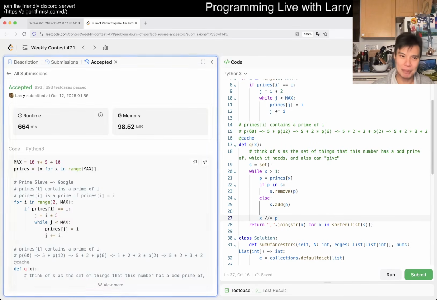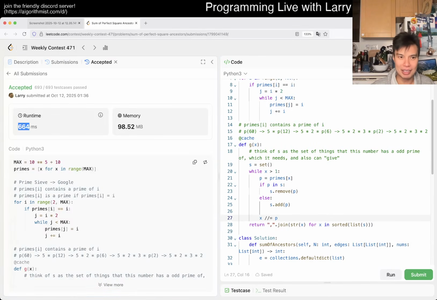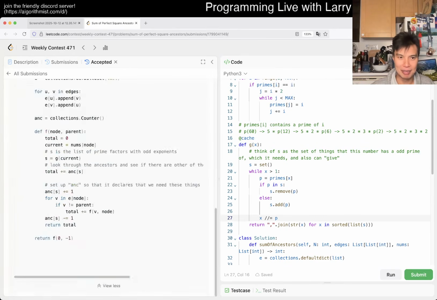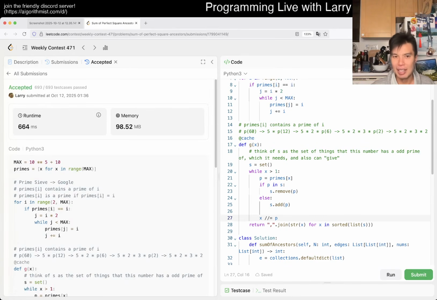Yeah, actually this is pretty fast, I think. I don't know. It doesn't really tell me my percentile. I guess that's fine.